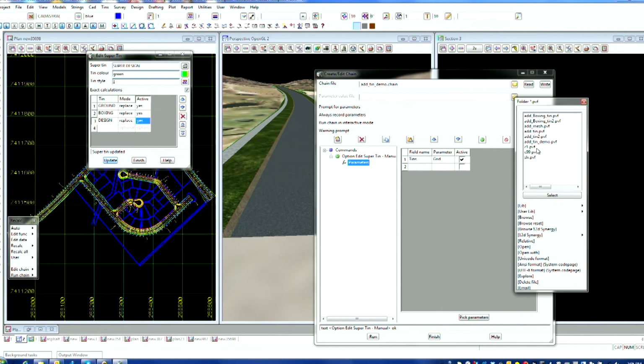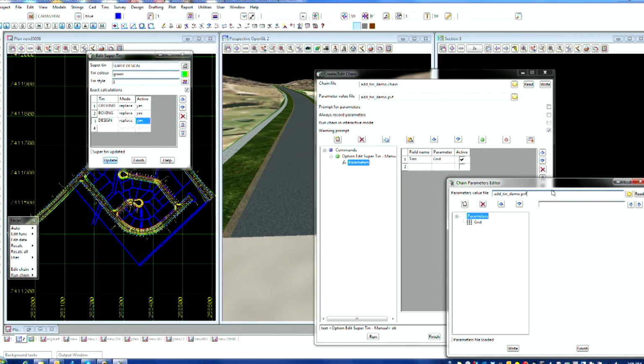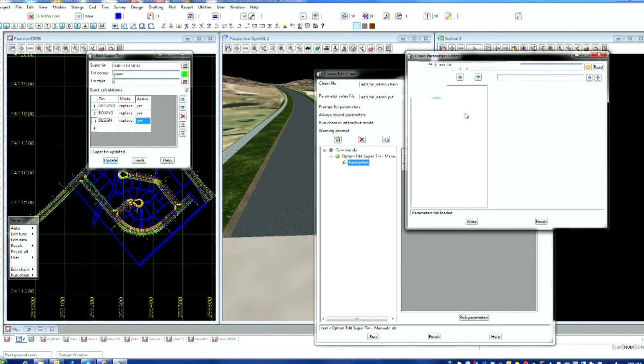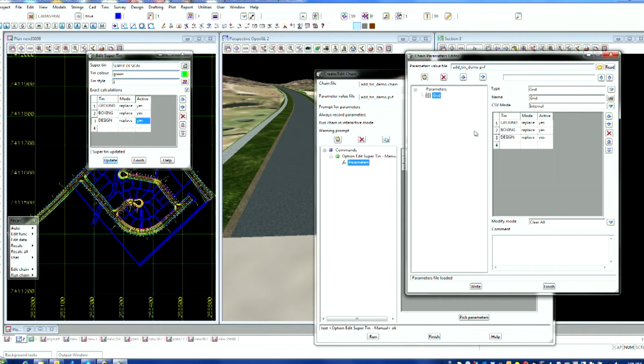Now I'm going to show you what it's done under add tin demo. If I open up this, it should have one parameter in it now called grid. And when I open it up, it's got whatever was in that particular grid at the time. So what I'm going to quickly do is create another parameter value file with a modified grid so that then I can apply my chain with the same chain, just with a second PVF that runs through it.